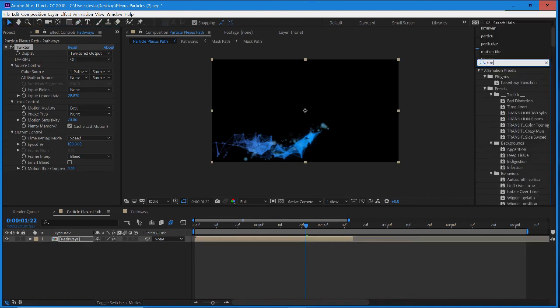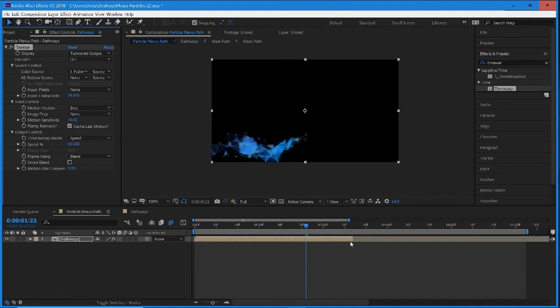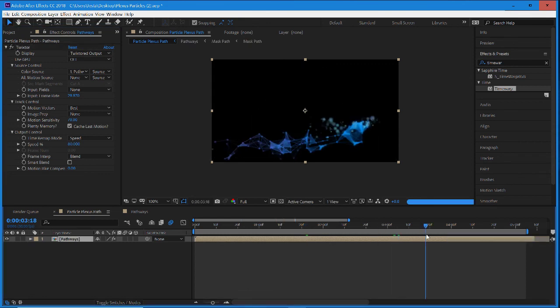So Time Warp is the other one. Time Warp right here, and this is built into After Effects. So drag that in, and even if the speed is at 100, I would recommend decreasing this a little bit, so maybe 80%. And then it really makes the effect a lot smoother and look a lot nicer.